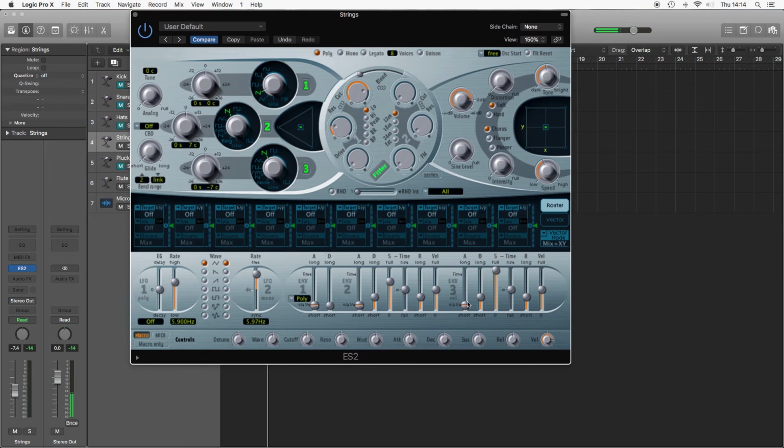And then moving on to the envelope, or the shape of the sound. If we're going for a bowed sound, you want quite a long attack. Longish to medium decay, full sustain, and a medium to long release. Kind of flow into each other.